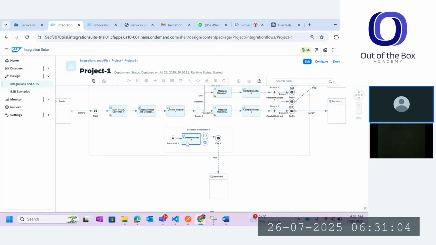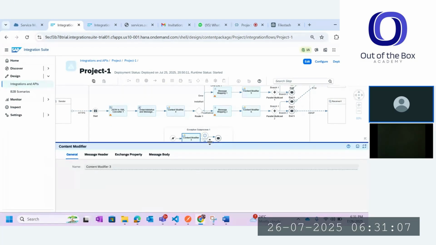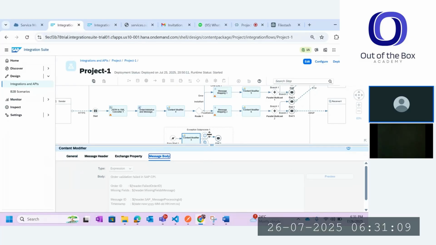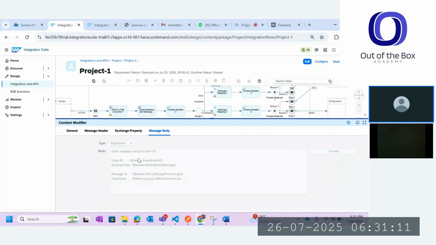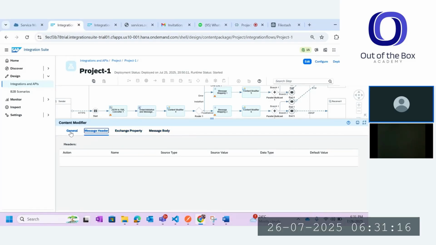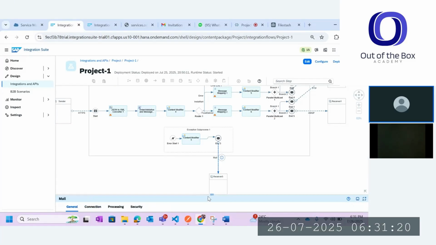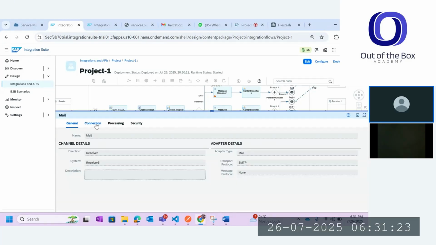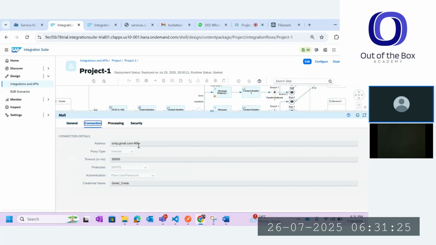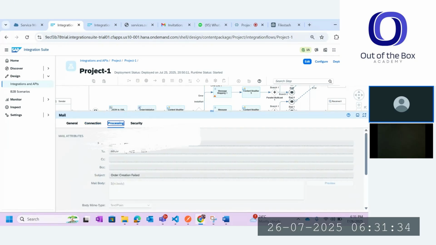Exception handling. Here in the content modifier, I have created an expression which will give the order validation field details. Apart from it, none of the things has been used over here. Then I directly configured the mail adapter. In the mail adapter, this is a standard one for Gmail, and I have used the Gmail grids. I have done a round of connectivity test, and then the from and to IDs.